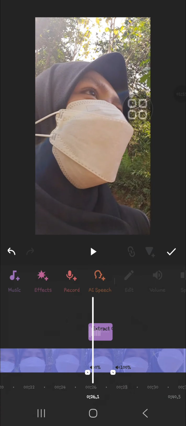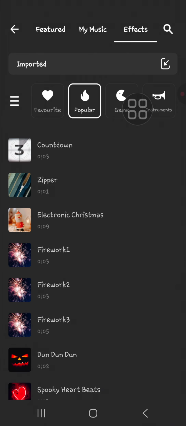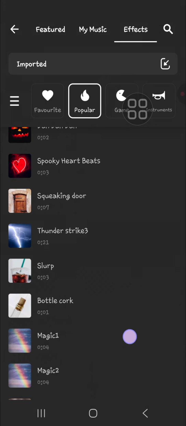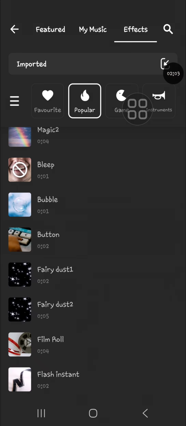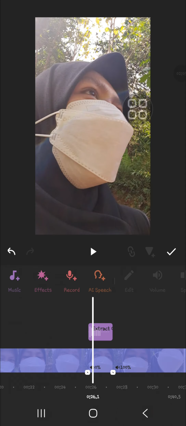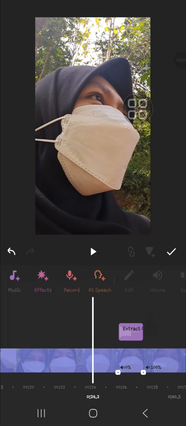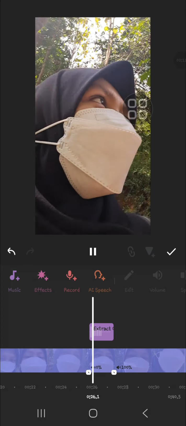Okay. Or actually, you can use the sound effect from InShot, but you need to search for the beep sound first. For me, I got the beep sound from the internet. Okay, it is like this.